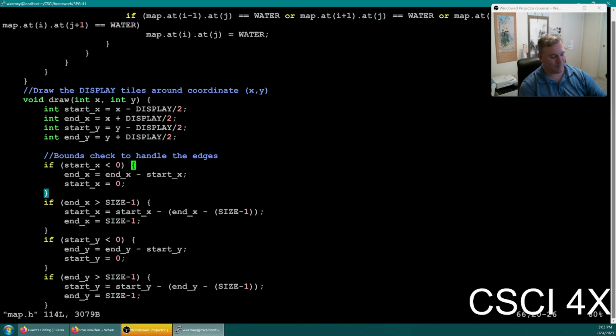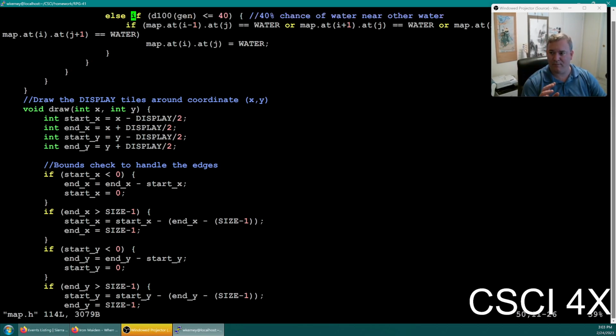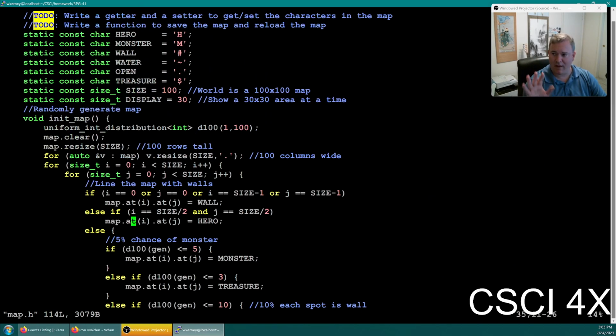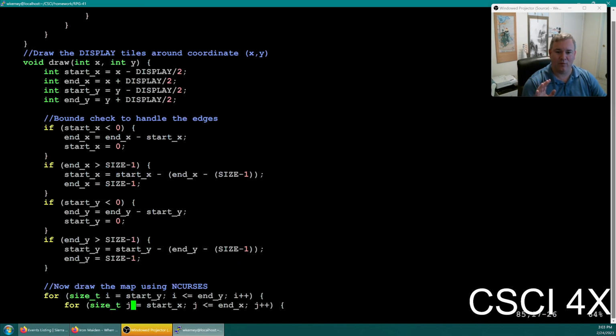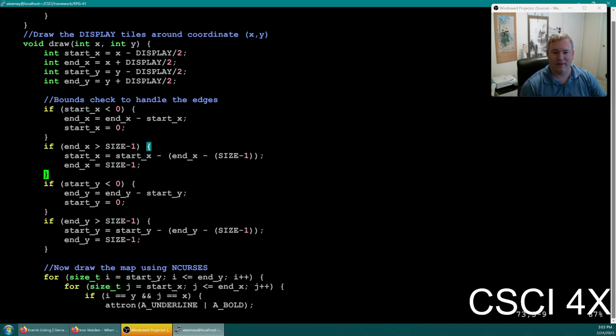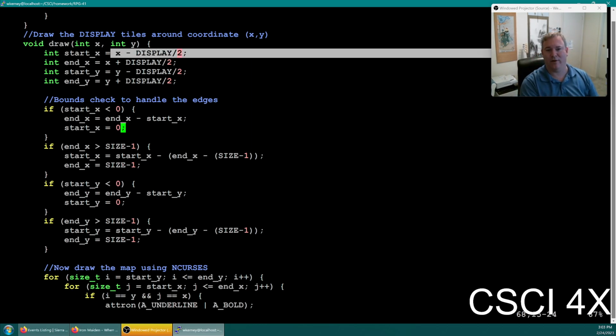Okay. So this is the map generation up here, and then down below it, it will draw the map, and it's fairly clever. I'm kind of happy with how this thing works. It basically has a sliding window of like a 30 by 30 zone inside of the 100 by 100 map world. When you're in the middle of the map, the hero's in the center and the window is kind of around you. If your display size is 30, it goes 15 to the left, 15 to the right, 15 up, 15 down, and it grabs that chunk of it.